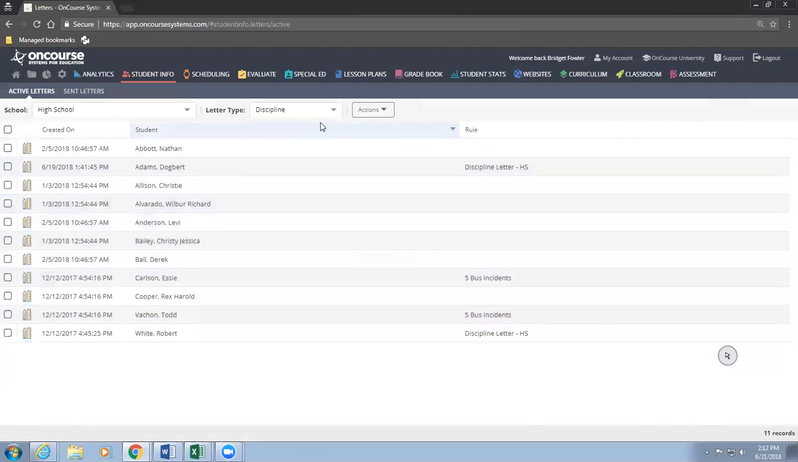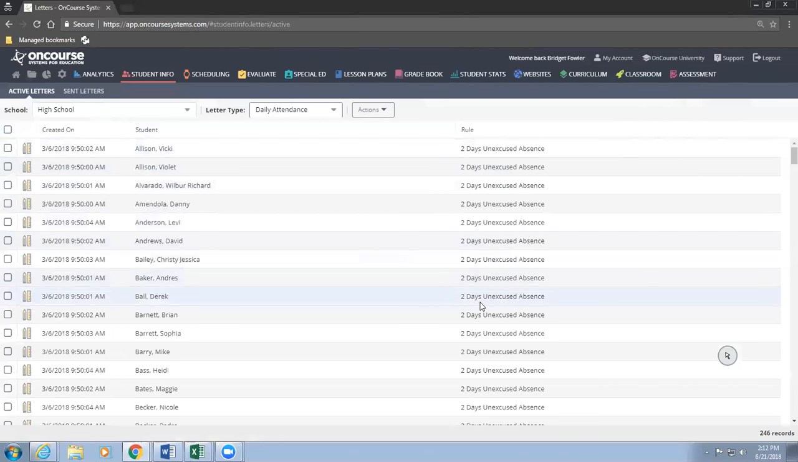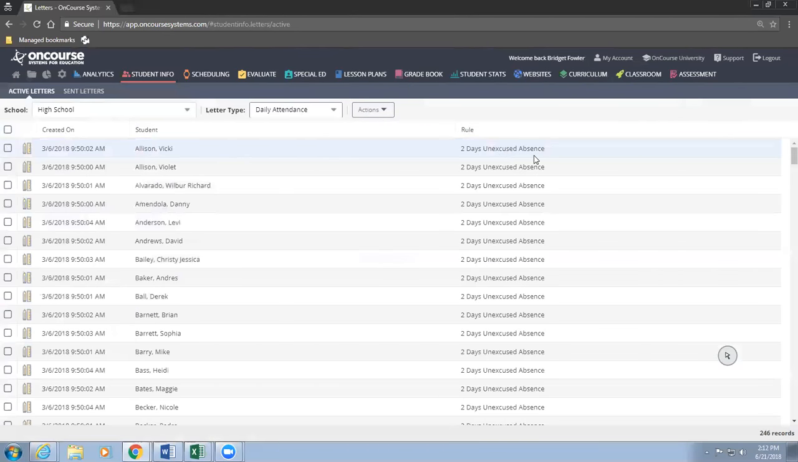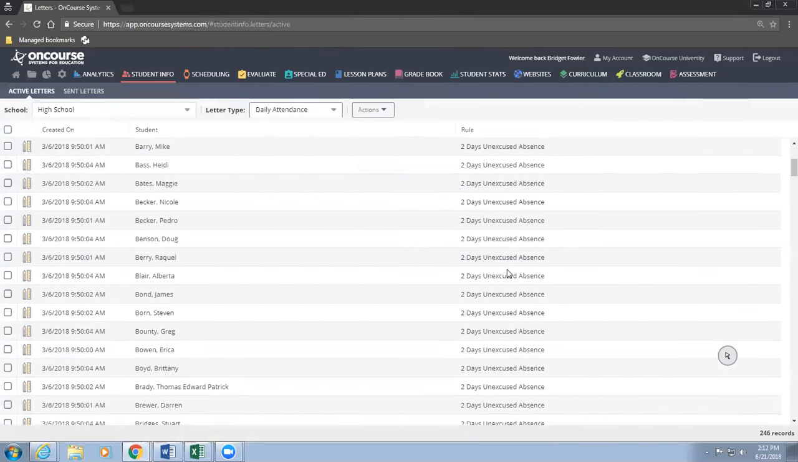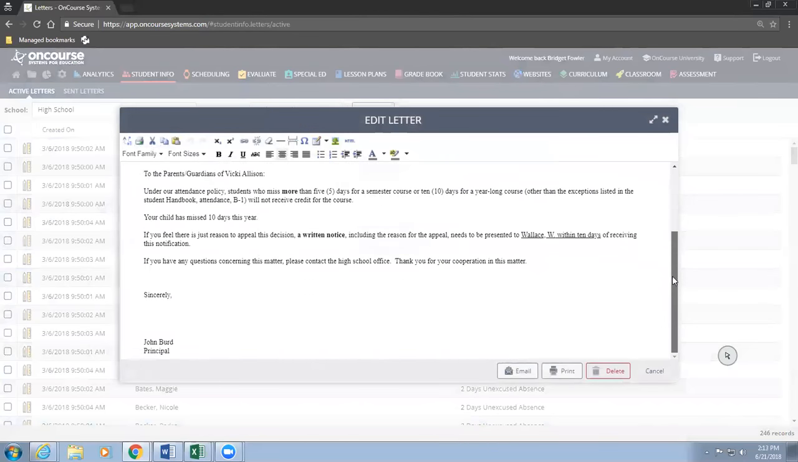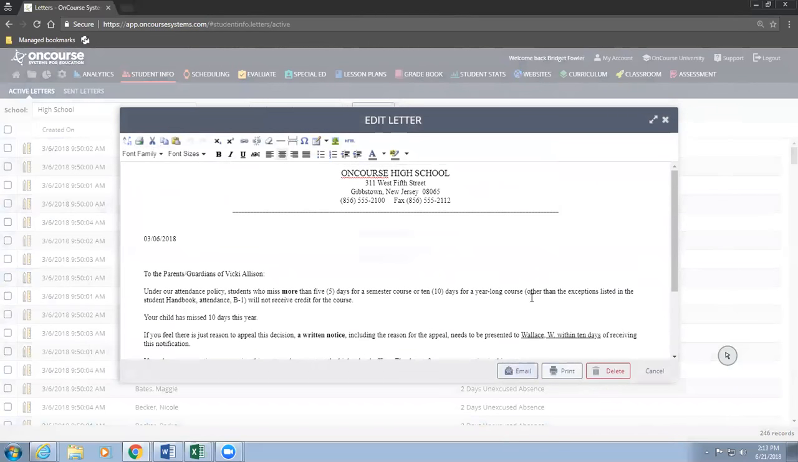Now, just for everybody's reference, the letter type that we're looking at right now is for discipline, but if I use this drop down, I can also see daily attendance and class attendance. So again, we can set up rules. In this example, in my high school, I have a bunch of students who are hitting my 2-day unexcused absence rule. In which case I can come in here, I can preview the letter for the kid, and again, I can delete, print, or email this as I need to.